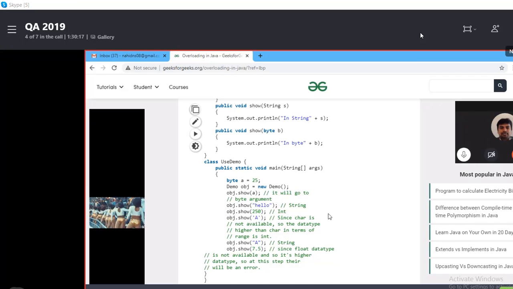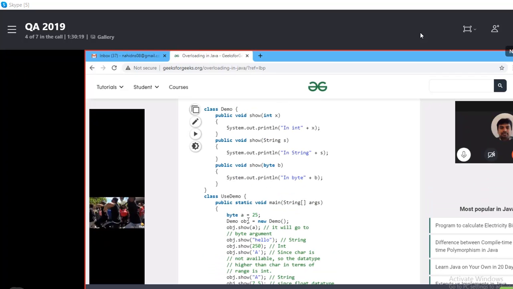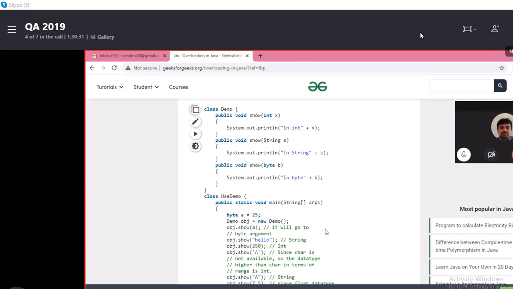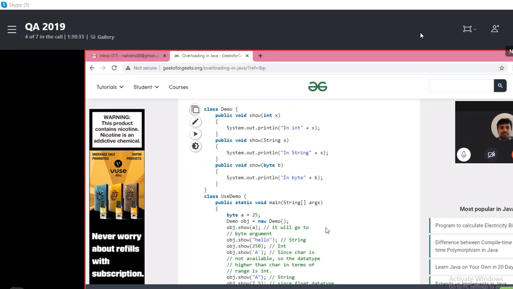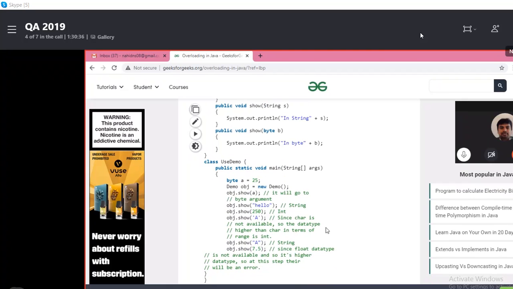So, my question is, this part, byte A equal to 25, object show, what's he trying to supply from? Okay. So remember that on that day we have discussed two concepts. One is operator overloading, another one is method overloading. Do you remember?